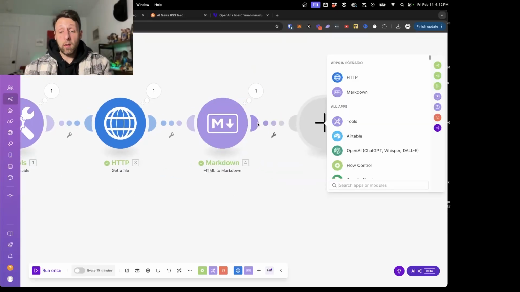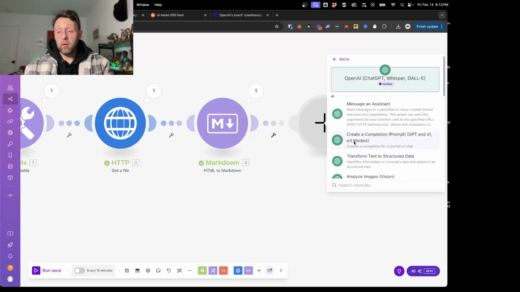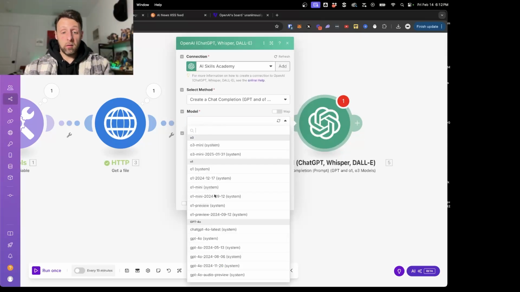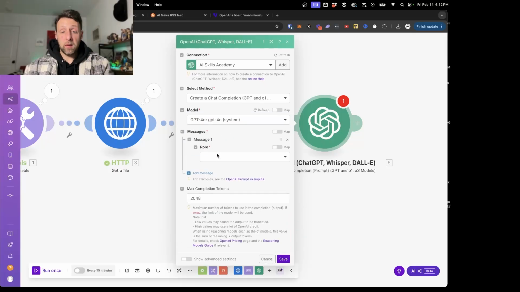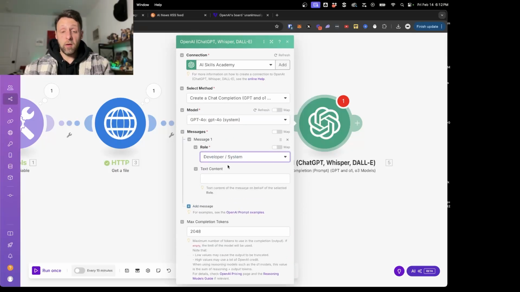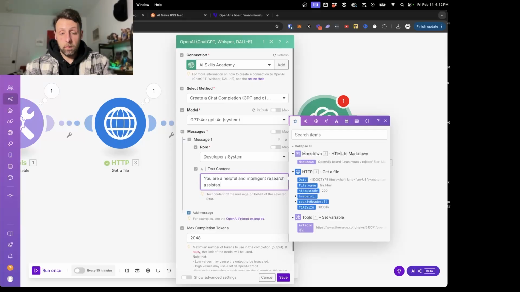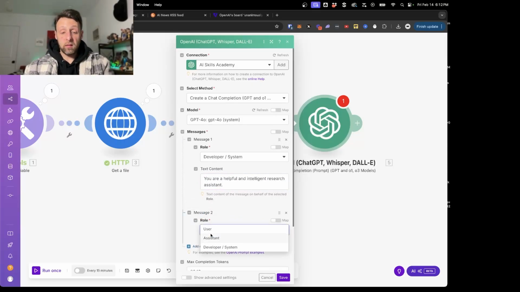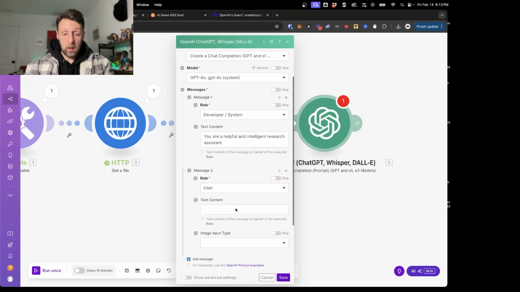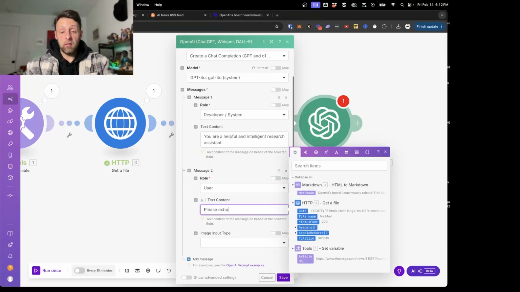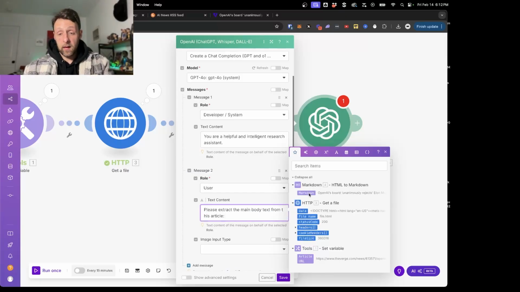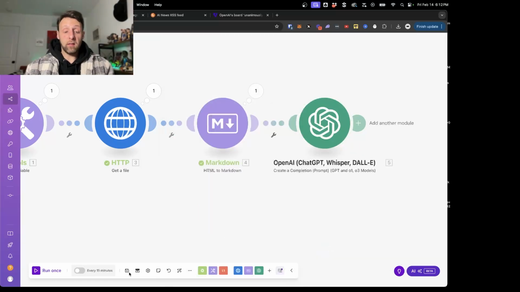So I'm just going to click plus. We can come into our OpenAI module, create a completion, and I'm going to choose the model as GPT-4o, add a message, and I'll say system: you are a helpful and intelligent research assistant. And one more message, user: please extract the main body text from this article. Let's pipe in the markdown there and click save.